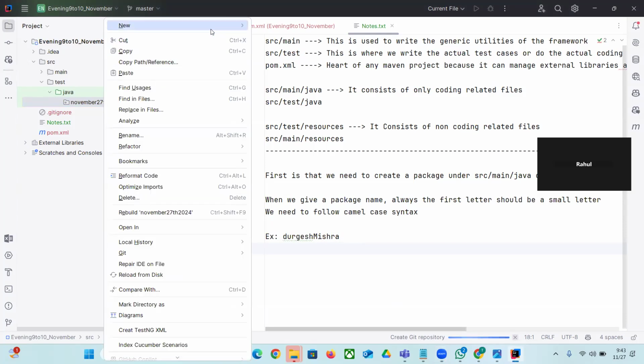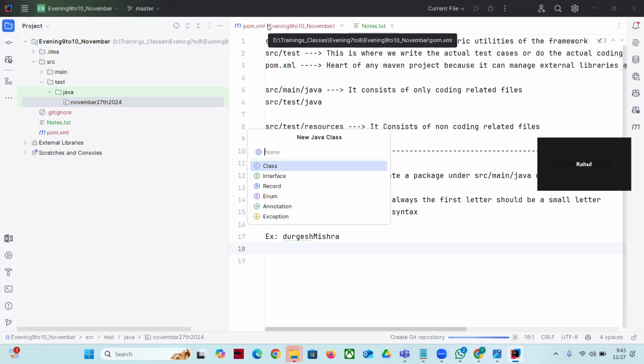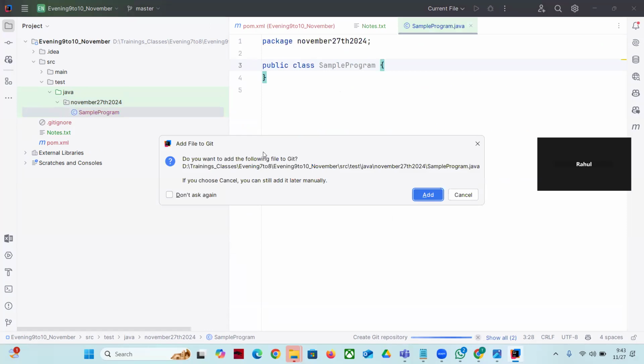Right click, new Java class, and I will say Sample Program. Always you need to follow a capital letter. These are some standards here. Sample Program. You see, I'm starting with a capital letter followed by another capital letter. So I click on class. Got it?